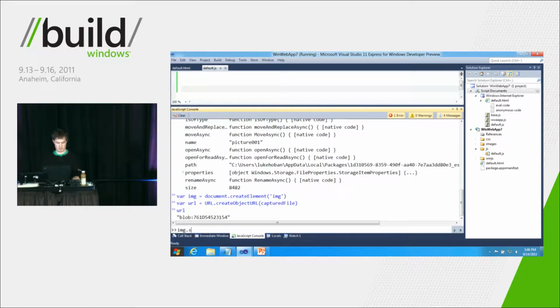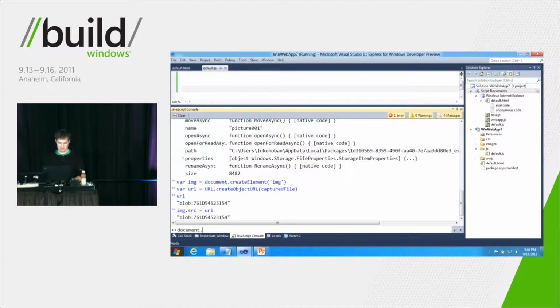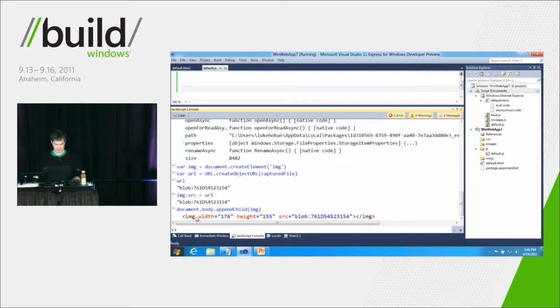And so since I created an image tag, let me just go and set the image source. And let me go and say document.body.appendChild image. Okay, so there we go. We actually created an image. It found out the size of it from the image that was captured. And if I switch back to my app now, we see I've actually bound that directly into my HTML UI. So this is pretty cool. We've been able to take data from the Windows runtime, pull it into JavaScript, play around with it in the interactive environment, and then go and put that up into some user interface.